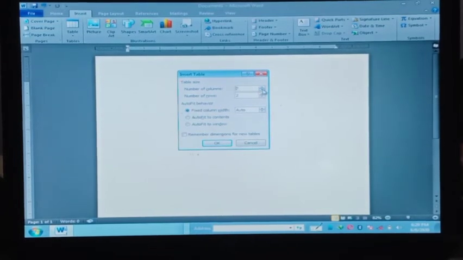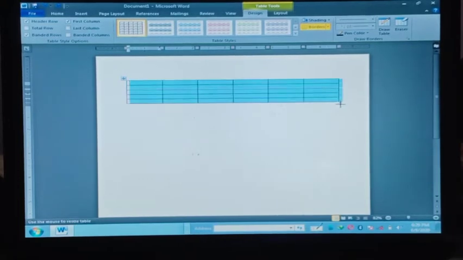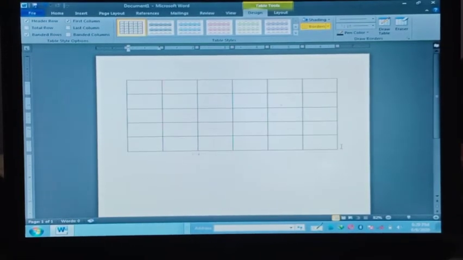Suppose I want 6 columns and 5 rows. Here 2 rows is already given, I can increase it to 3, 4, 5. Lastly, press OK. Now see, 1, 2, 3, 4, 5, 6 columns I have selected, and rows are 1, 2, 3, 4, 5. So this is called a table. Again you can increase the size at the corner like this. So this is the second way of inserting a table in a Microsoft Word document.